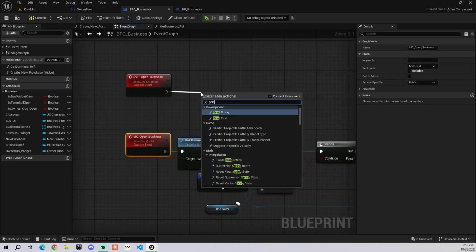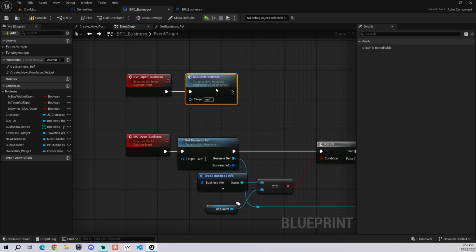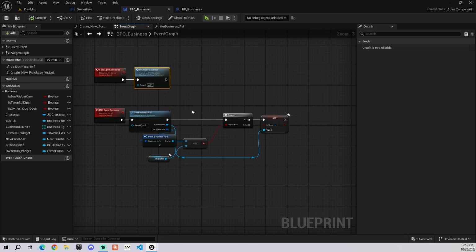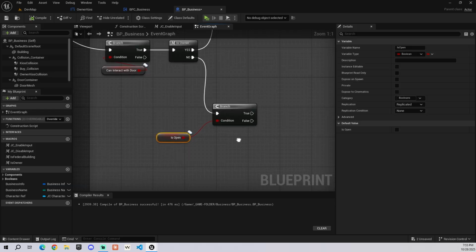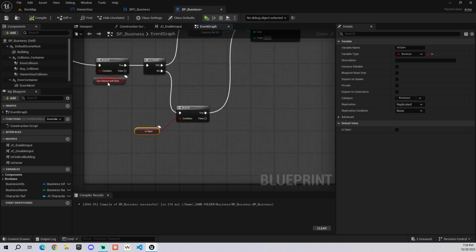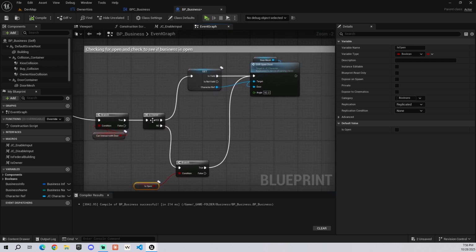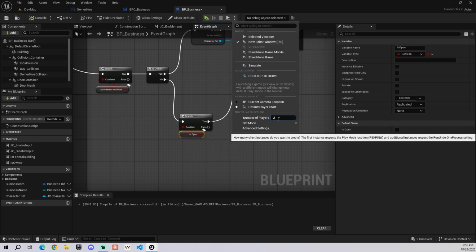We can do MC open business, right? And then inside of here, if business is open, we'll open it. Because remember, this is checking to see if we are not the owner to let us open the business, right? So let's check it properly.